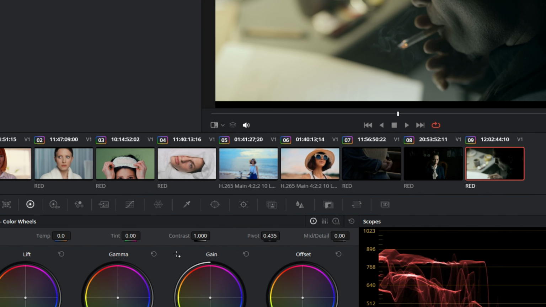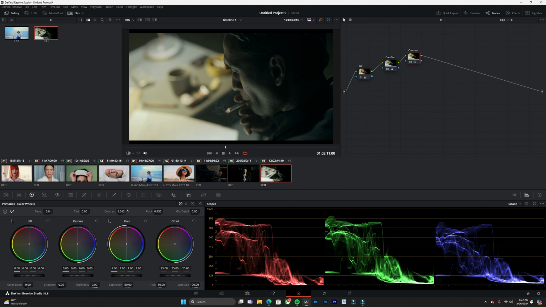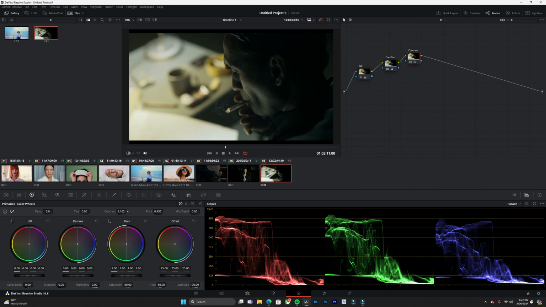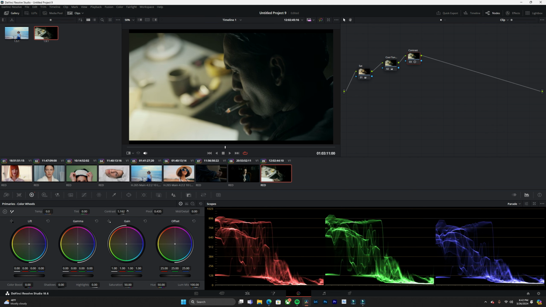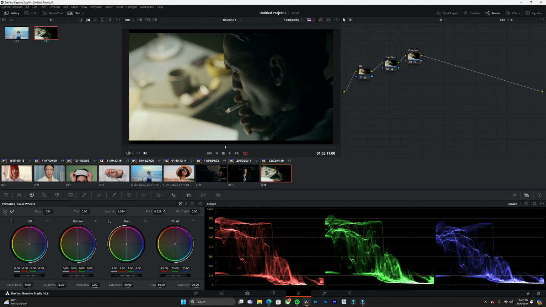Let's go to the contrast slider, and let's just add contrast to the shot. And I'm just going to move it around until I like something. So that looks pretty good. We're going to go to the pivot, and we'll decide where we want that contrast to sit. So now that we've added our contrast, let's go to number four.